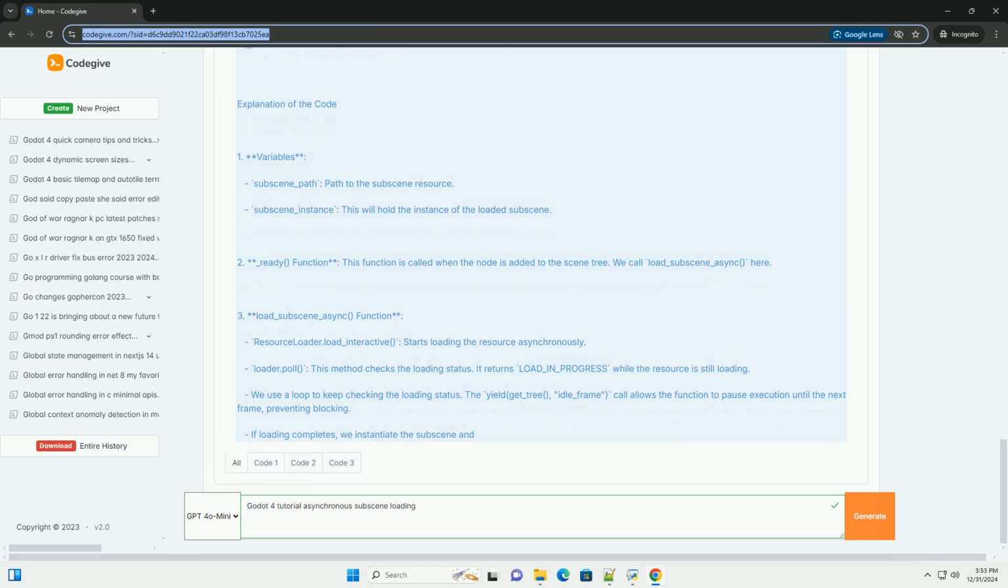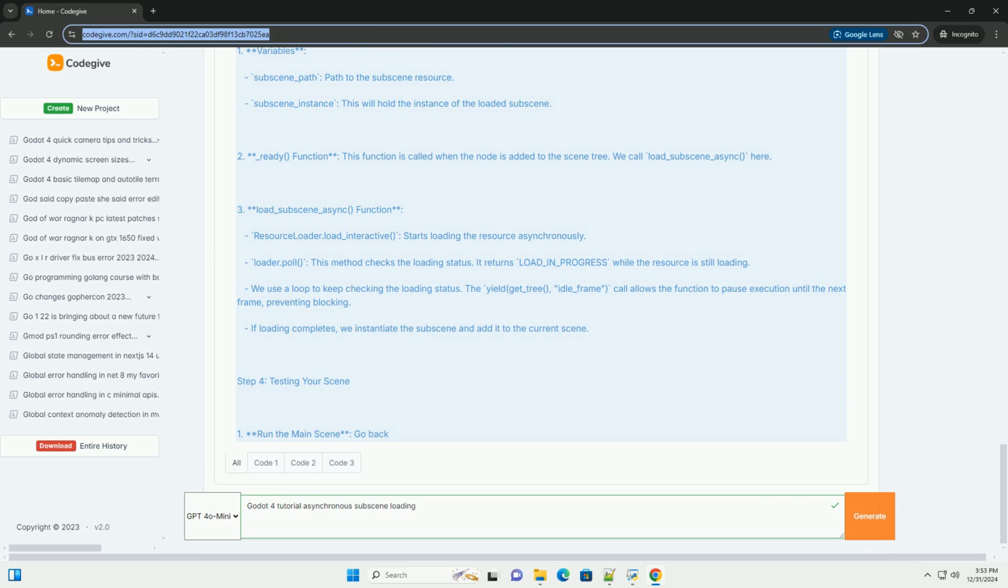Step 1. Setting up your project. 1. Create a new project. Open Godot and create a new project. 2. Create a main scene. Create a new scene, 2D or 3D, and save it as main.tscn. 3. Create a subscene. Create another scene, for example, a 2D scene, and save it as subscene.tscn. This will be the scene we want to load asynchronously.